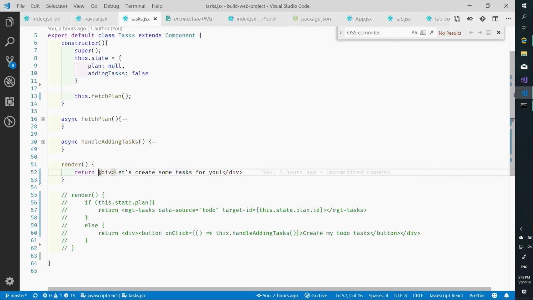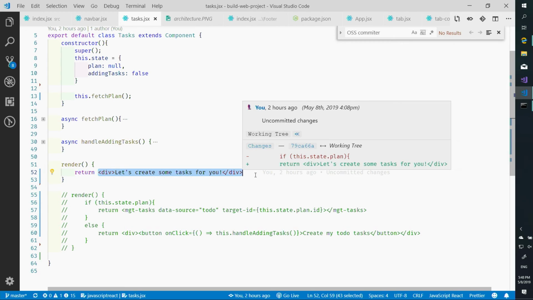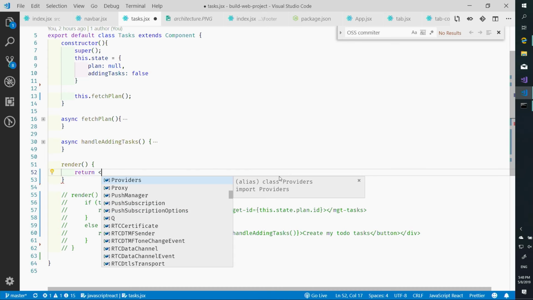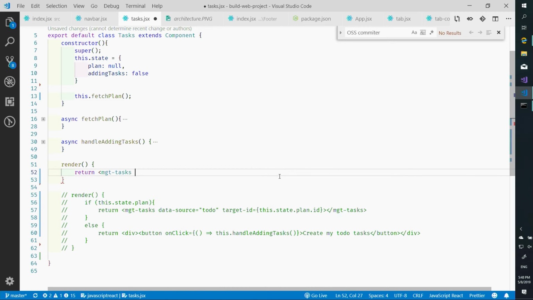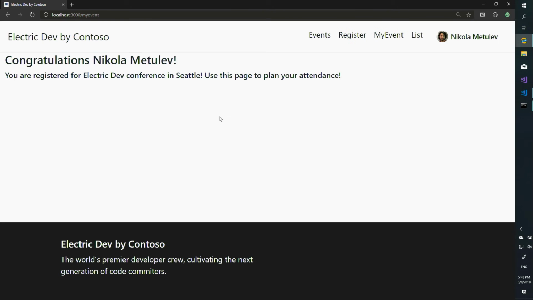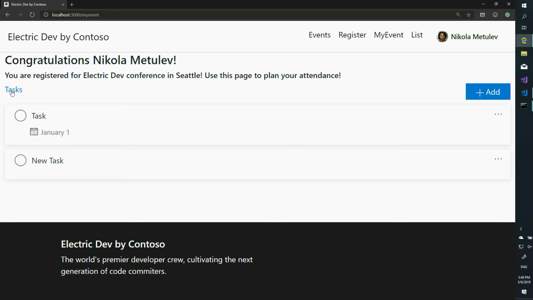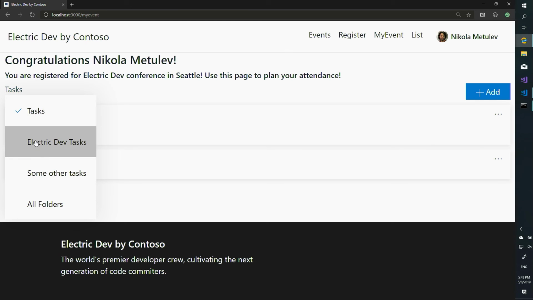I'm going to replace the "let's create some task for you," which is just a random string that I put in there, with yet another component we call mgt-tasks. And this component actually works with both Planner and Microsoft To Do. So I'm going to set this to just Microsoft To Do. So I'm going to say to-do task. Now when I save, because I'm already logged in, it's going to pull in all the tasks from Microsoft To Do. And even gives me an option to add one.